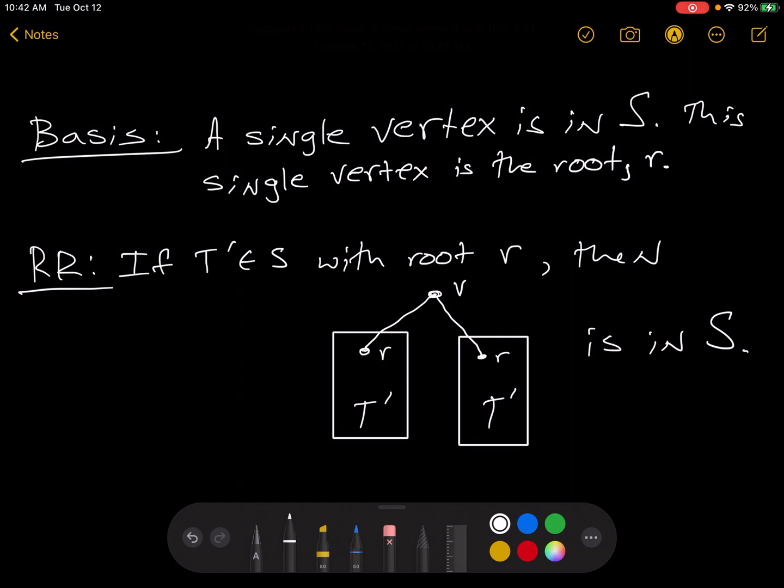is if T prime is one of these trees, then a new one T is created, and you can think of this whole thing here as T. A new one T is created by taking two copies of T prime, putting them next to each other. That's exactly what we've done right here. And creating a new vertex V, and then drawing an edge from V to each of the roots R in the copies of T prime. So T prime is a tree with root R.